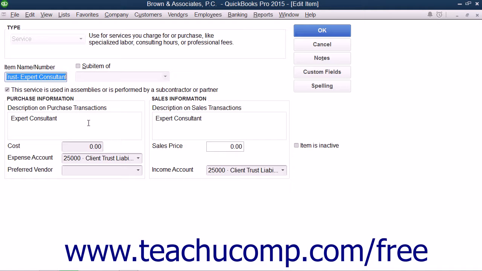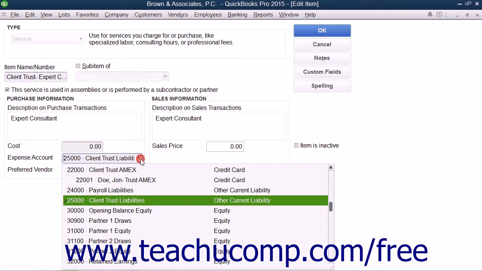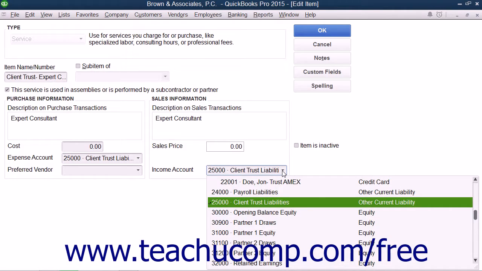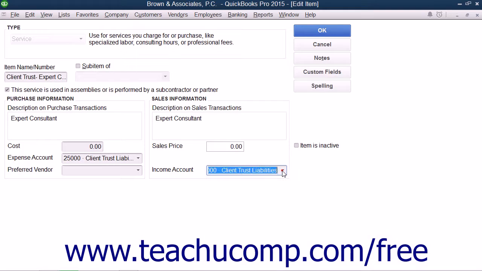You can then set the account fields within both the purchase information and the sales information sections to the same client trust liabilities account. You can then use this type of item within bills entered against the client accounts payable account or within credit card charges made against the client credit card account. Once again, a separate naming convention for these types of items can be useful when creating them within the item list.